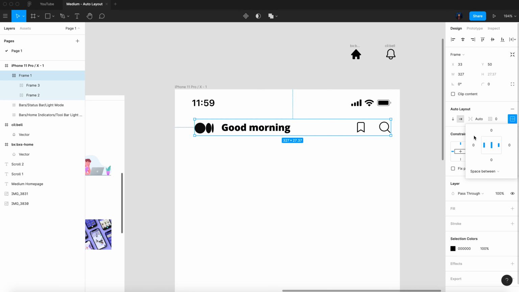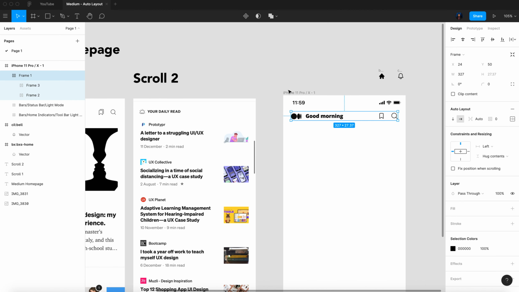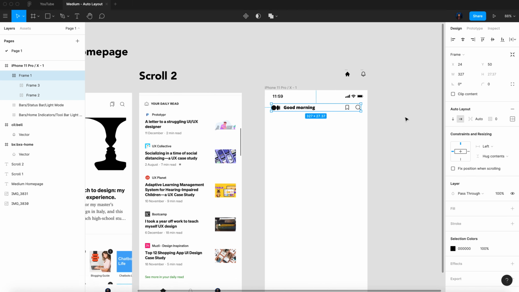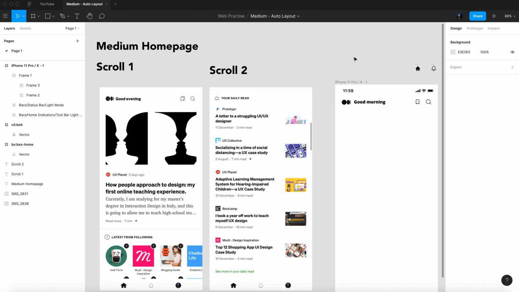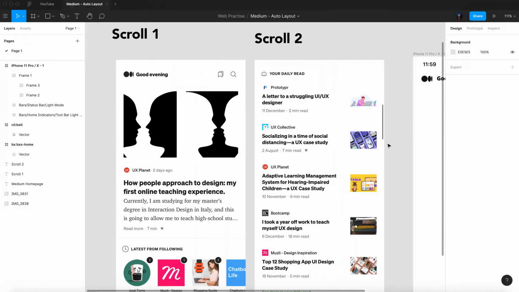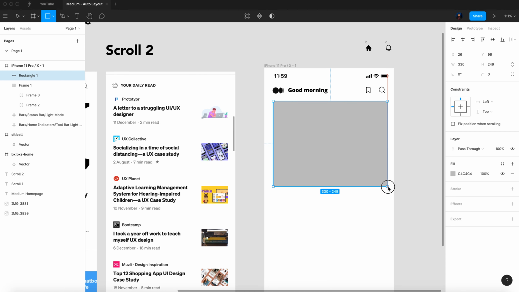Now let's align this to the center of the main artboard. We have a spacing of 24 pixels, which is fine. Now this has started to look very similar to what we have here in the screenshots. Now let's do the same for the second section, that is the Medium post, which has an image, some text about the publication and some more text. Okay, great. Let's have an image section here.